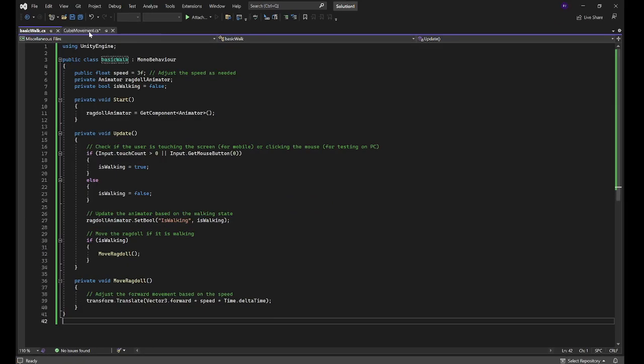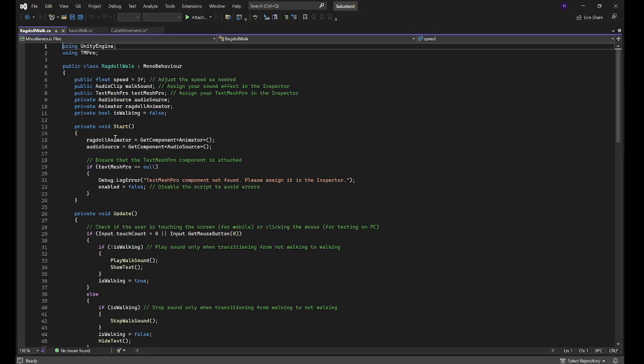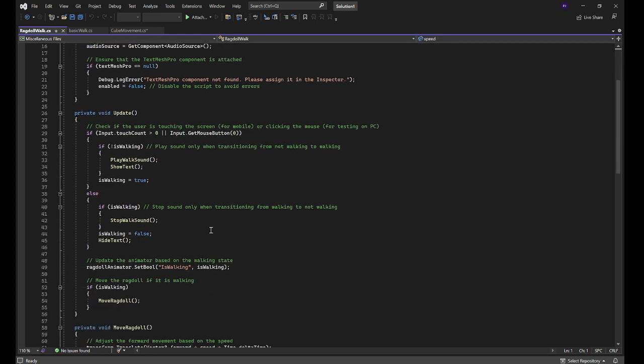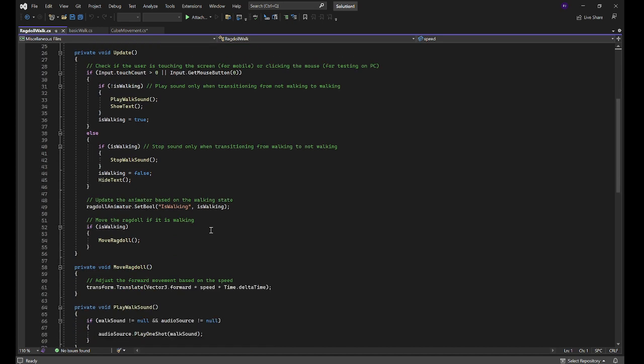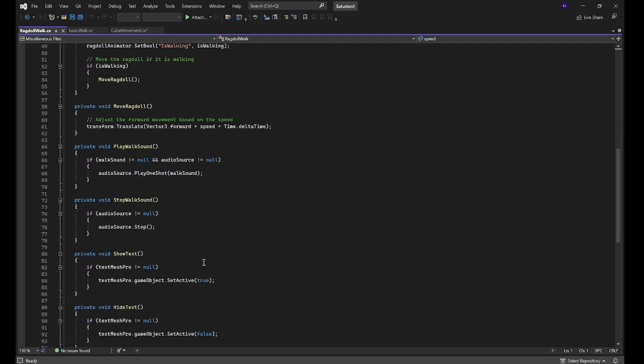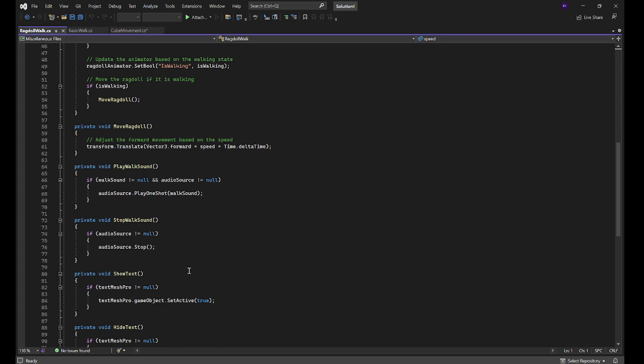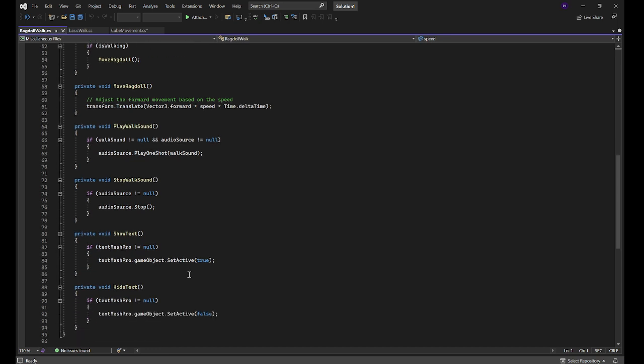This is the ragdoll walk script. I've just modified the basic walk script to add a text mesh pro and an audio component in this. Now this Unity script orchestrates the behavior of a ragdoll character in response to the user input. The ragdoll animates in a walking state when the user touches the screen for mobile or clicks the mouse for PC, as this application was developed for mobile. The walking animation triggers a sound effect and simultaneously a text mesh pro component becomes visible.